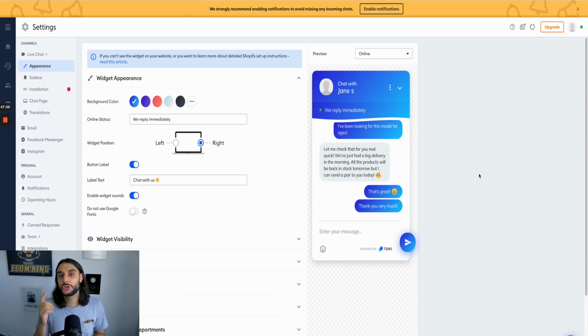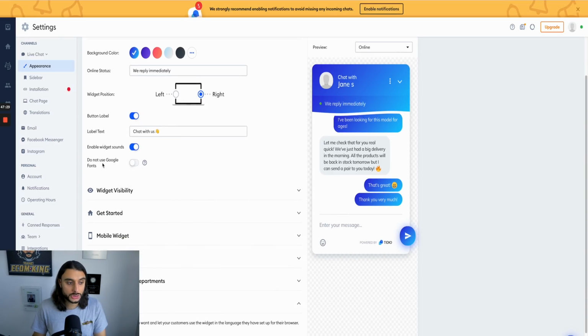So the last thing that we want to do inside of Tidio is make sure we got all the settings correct, so your bot is going to be fully effective and your live chat. So as soon as you come into the settings sections at the bottom left, you're going to have appearance, and this is where you can change the colors again. You can change the online status message. You can also change the position of the widgets, the labels. You can also use do not use Google fonts, so you can change that. Widget visibility, mobile visibility, multi-language. So if you want to change it so it responds in all languages, you can do that.